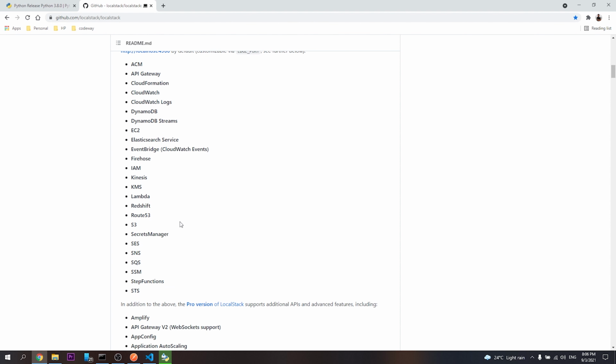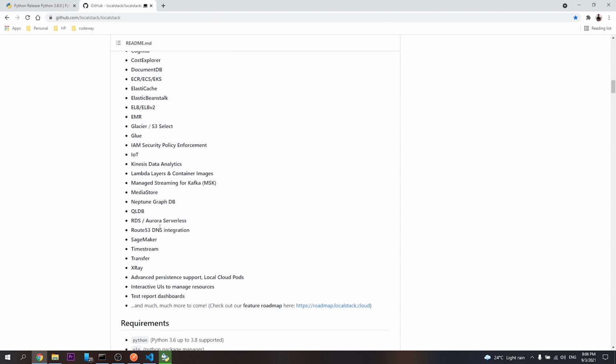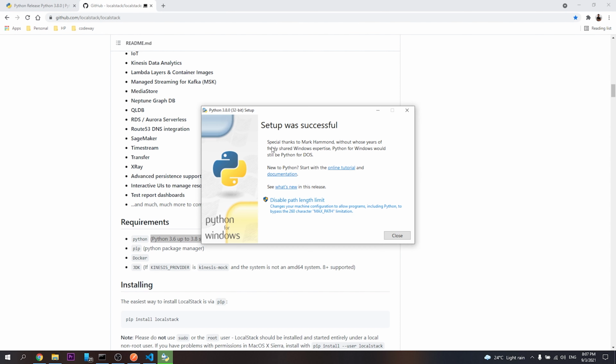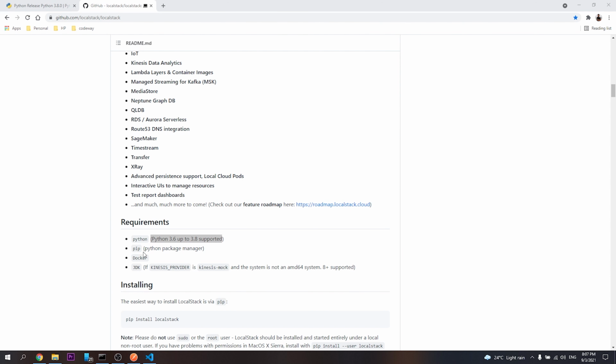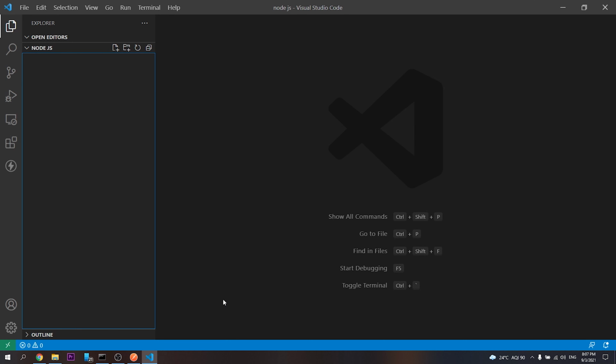RDS we don't need at all because RDS is again Postgres, so you can create a Postgres server and just directly connect to it. They have given it, I'm not sure why it is required. For installing it, you need Python 3.6 to 3.8. So my Python is installed. Let's go and do the pip installation. You need Python, pip, Docker, and JDK. I'll do the pip installation. Go and install it directly here.